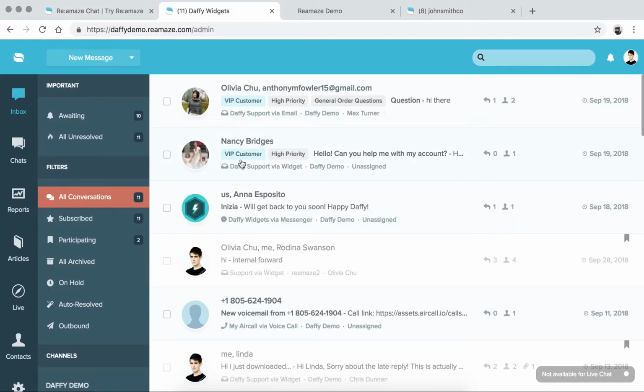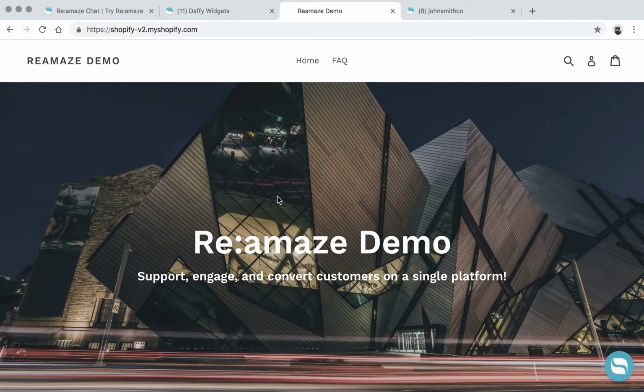So this is the demo account again. I also have a demo store that's just spun up on Shopify, just to show you how easy it is to install and customize. If you are on the Shopify or BigCommerce platform, Reamaze Chat will be installed automatically when you install the Reamaze app for your account, just to make it super easy for you. If you want to customize it, you can go into your Reamaze account and follow what I'm doing here, and you can get that customized and updated in real time.